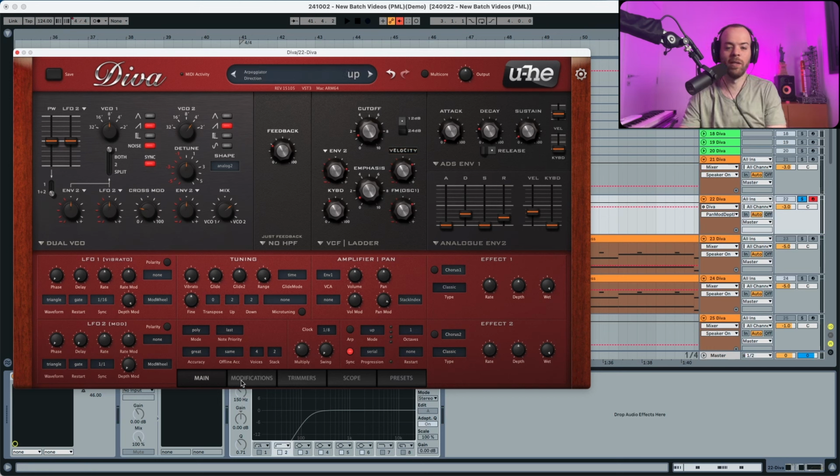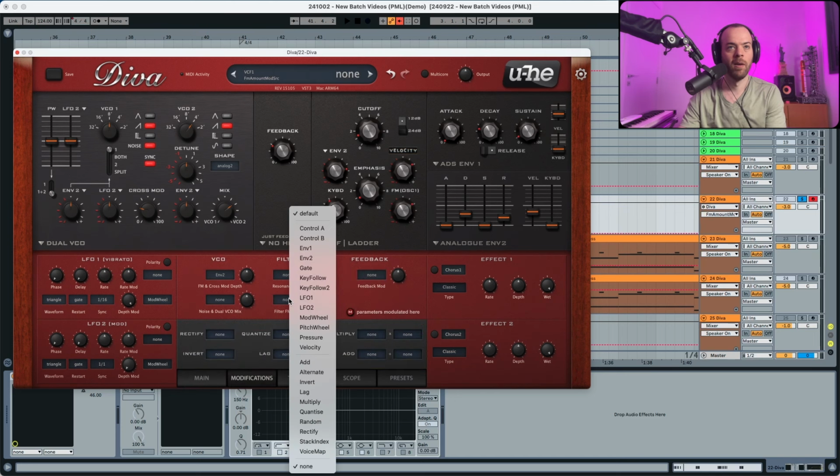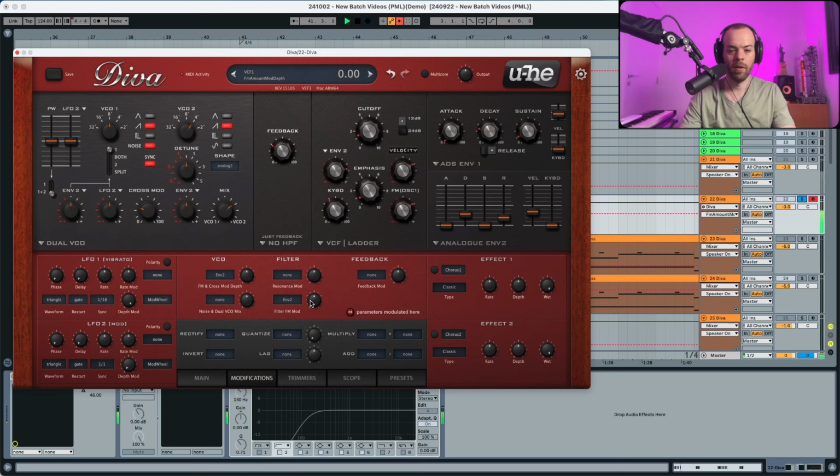Now we're going to go into the modifications, and in the modifications, the FM filter mod, we're going to select this as envelope 2. And now we're going to put this a little bit up. So what is happening is that the envelope 2 is modulating this FM over here. Based on what? Based on the envelope 2. Okie dokie.